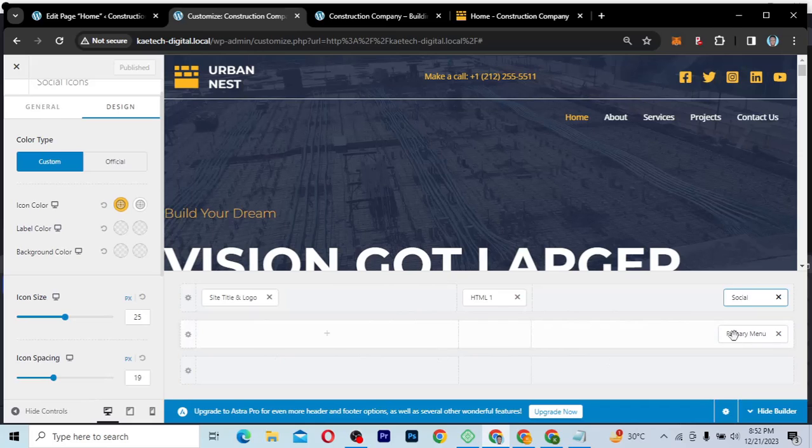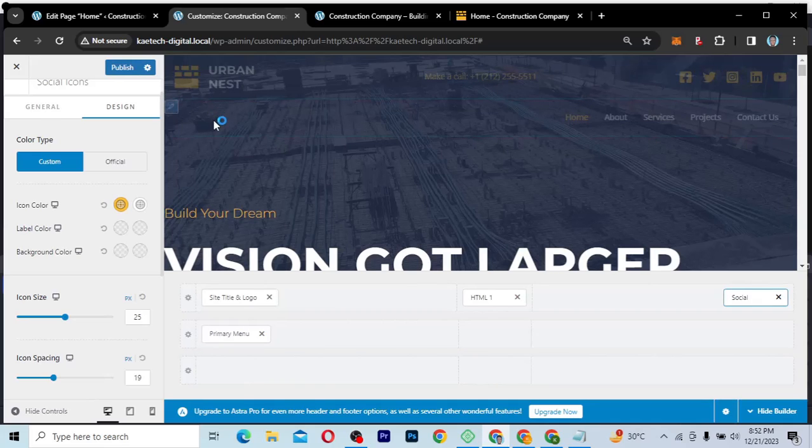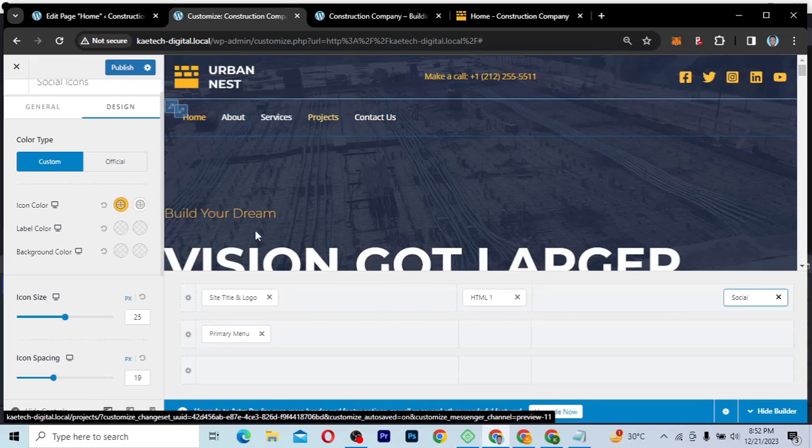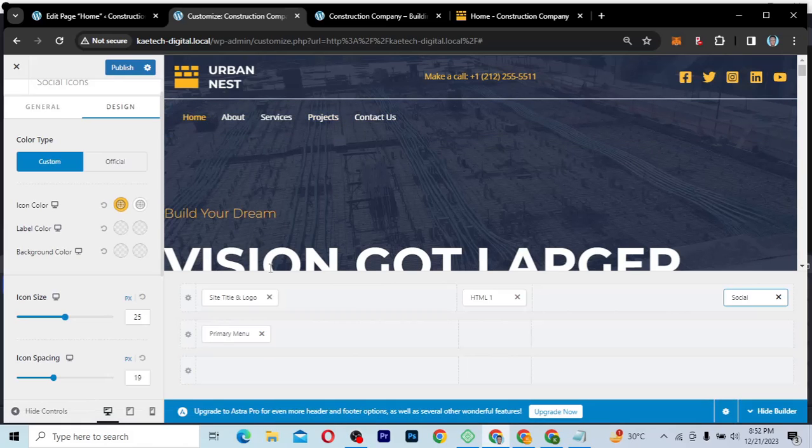So since we have the navigation over here, we can move this navigation to this place, so that the navigation will be under the logo over here. All right guys, as you can see, this is how it looks. I think it's okay for me. Now of course, if you want to change any settings of the navigation, just click on it over here.